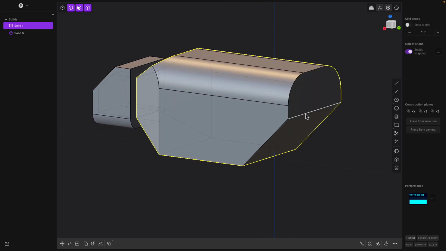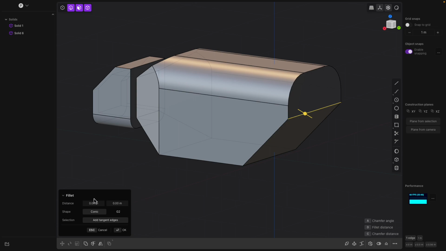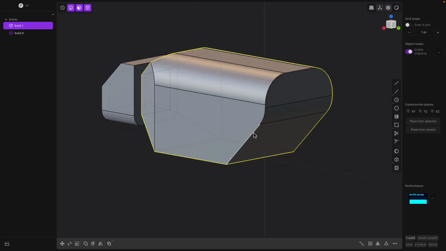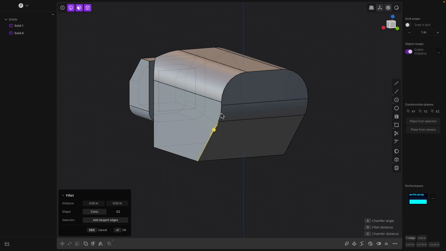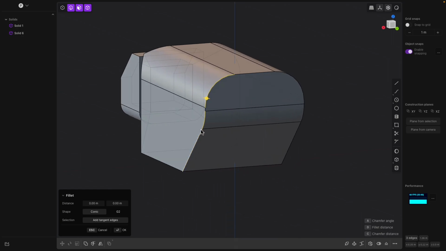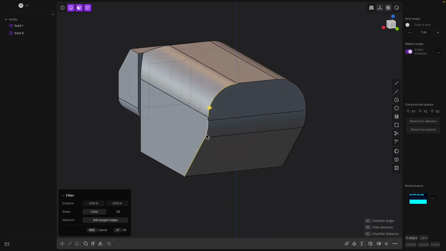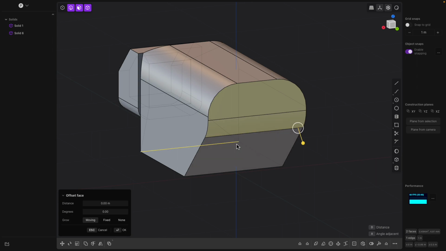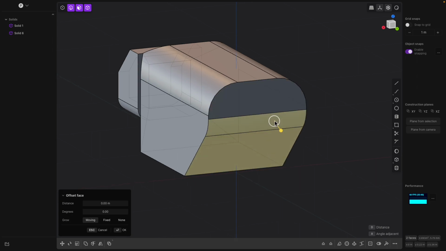So far I've been using this, they call it fillet. Fillet allows you to do a rounding of edges, and I believe there's a way to select the loop. I have to check the documentation or watch the video, but I like this function also.